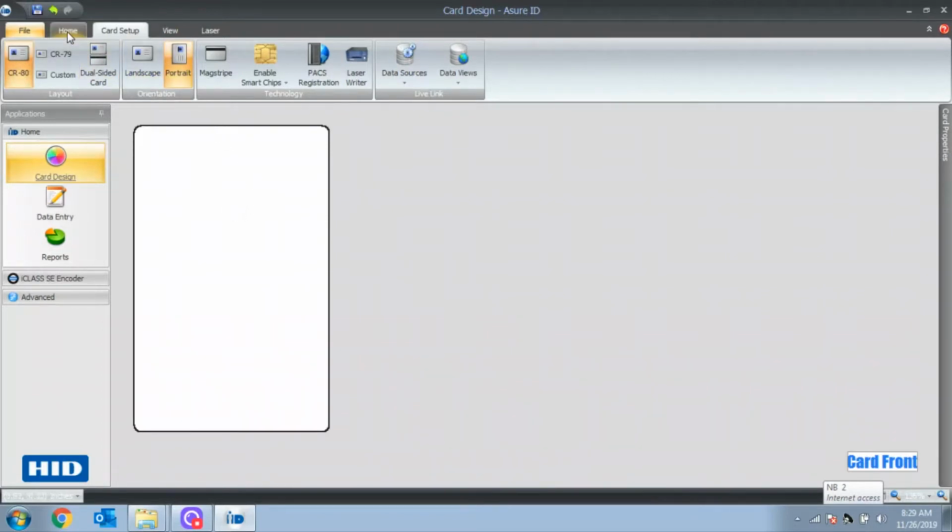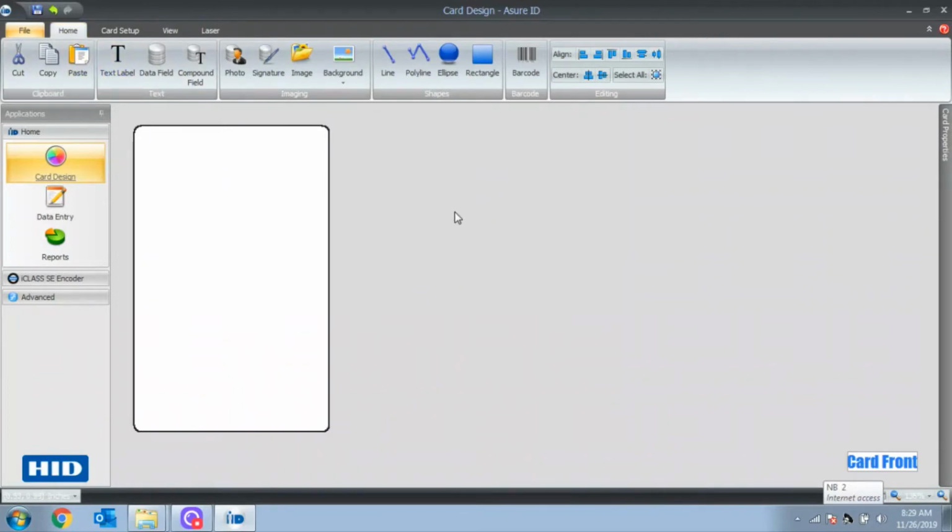Next thing we want to do is decide what we want to do on the card. Under Home, you have all of these options. Let's talk about what the different options do. Let's start with a text label, because I assume everybody already knows what cut, copy, and paste is. A text label is something that stays on the individual card. So for your company, your address would probably stay the same on everybody's card. Or if it's a school, the name of the school is always the same for every single card.